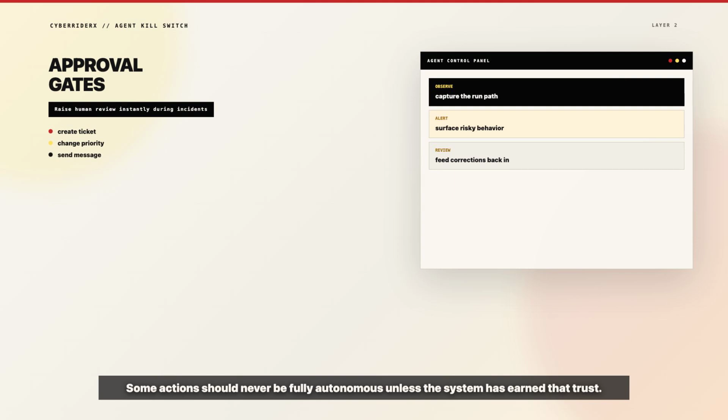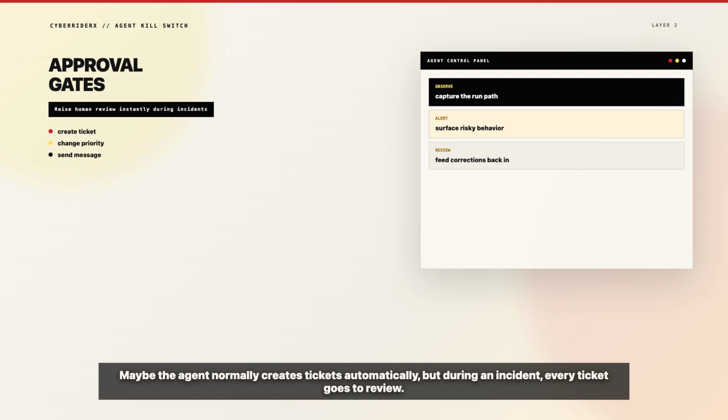The second control layer is approval gates. Some actions should never be fully autonomous unless the system has earned that trust. Approvals are not a sign that the agent is weak. Approvals are how you keep accountability in the workflow. A kill switch should be able to raise approval requirements instantly. Maybe the agent normally creates tickets automatically, but during an incident, every ticket goes to review. Maybe it normally updates priority, but after a bad recommendation, priority changes require a human. Maybe it normally sends a notification, but after a boundary event, all outbound messages become drafts.